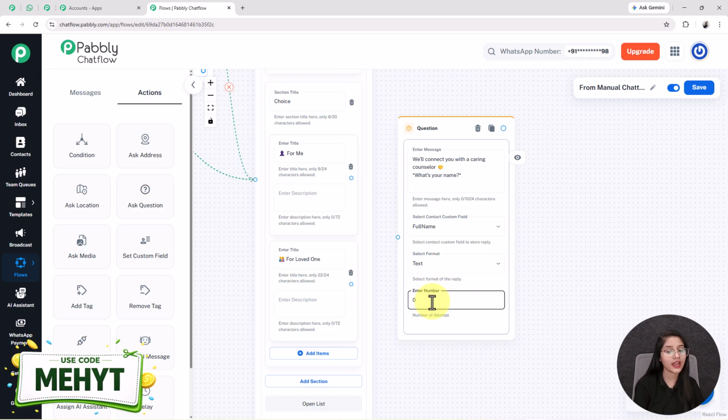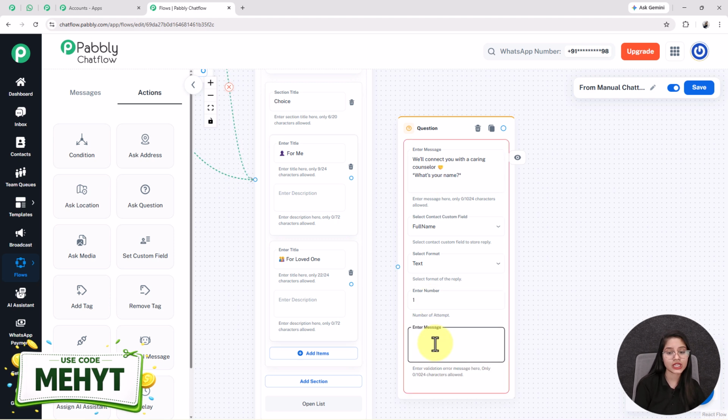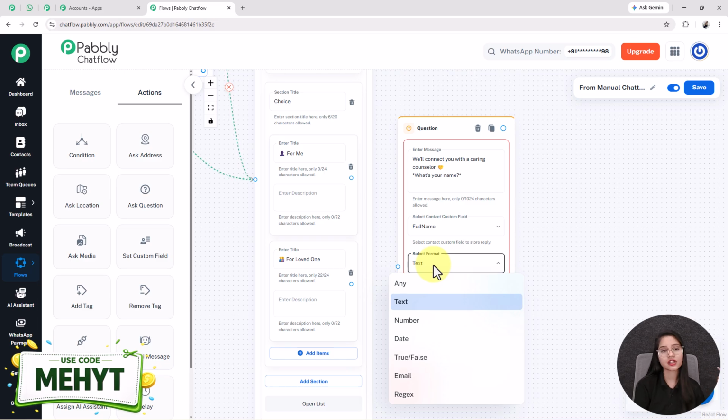Number of attempts is defined as how many times your user can retry to reply to this question. Whenever you increase the number of attempts, you have to make sure to enter the validation message. For example, if you increase the number of attempts to 1, then you have to enter a message such as: Please share your name in the correct format. Now what is format? Format is the one that you have selected from this list.